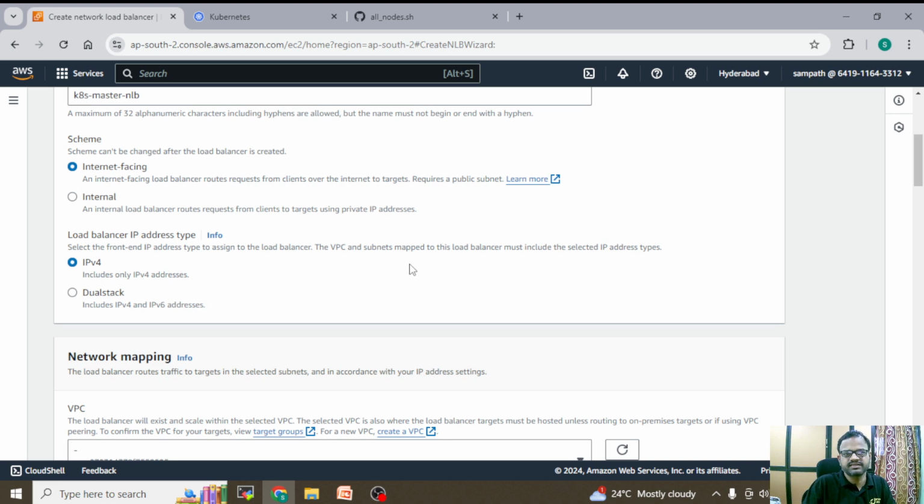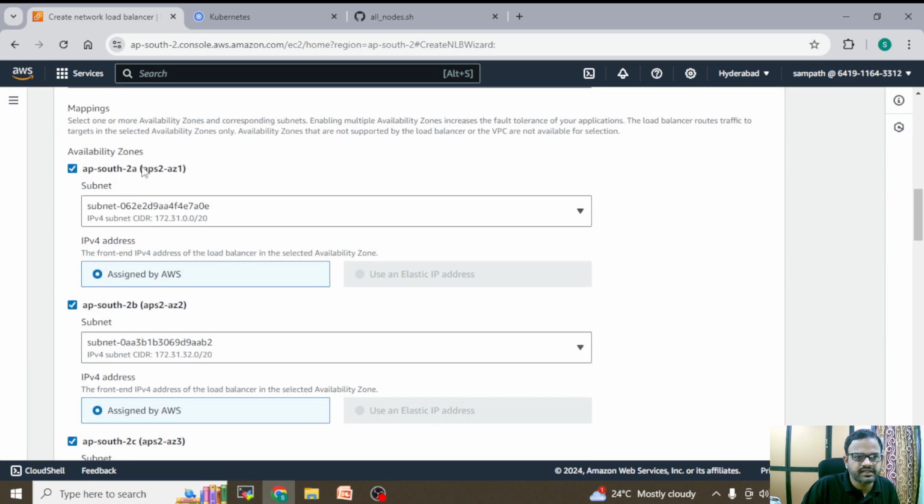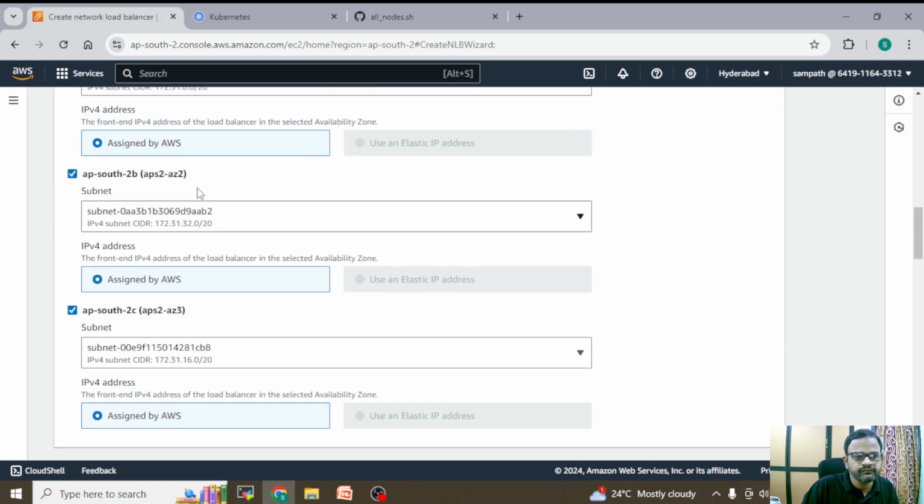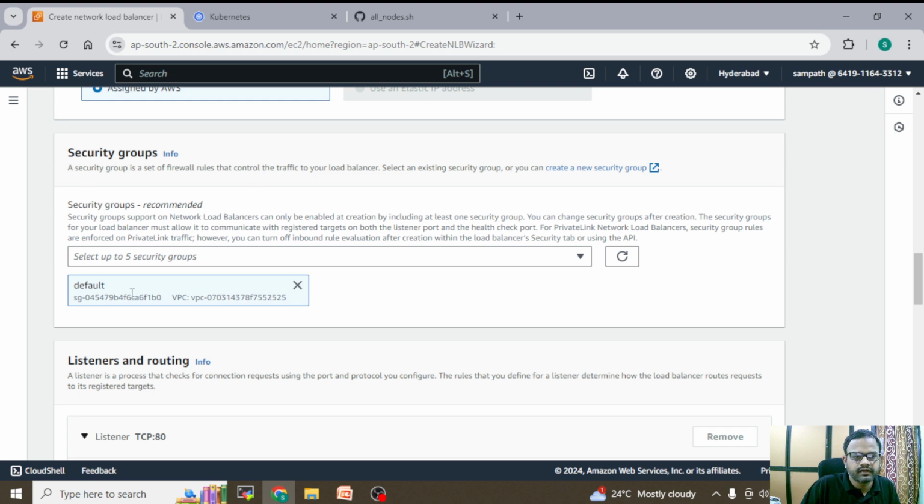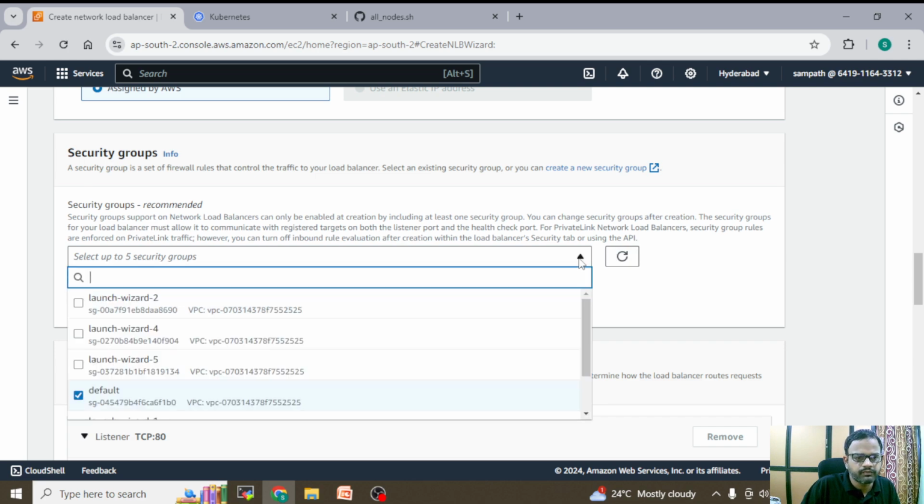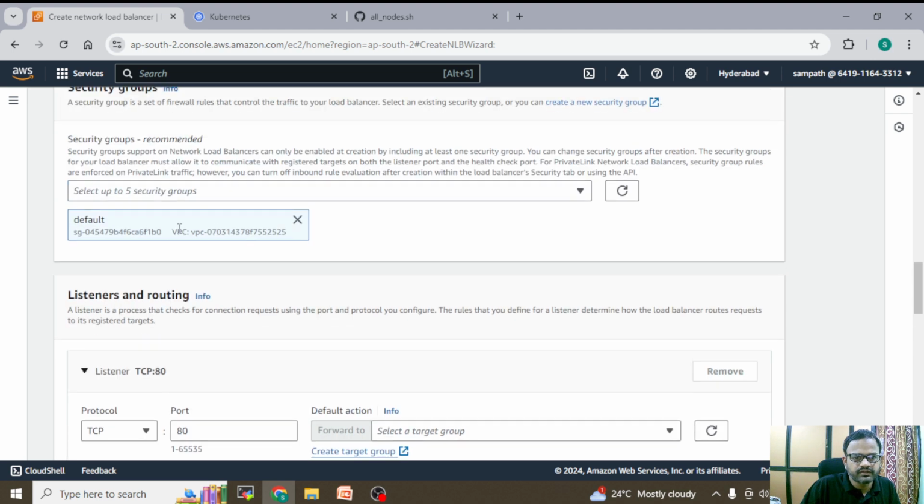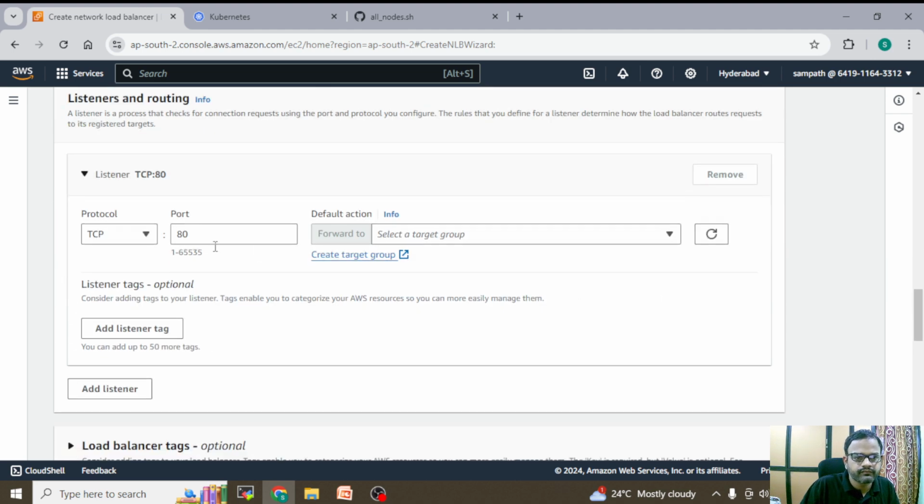A couple of things to be discussed, and like I told you, I'm not being more specific on security, this is all about setting up things. So I have selected the 3 availability zones, and for the security group I'm going with default, or you can create a new security group also. So I'm going with the default security group, and the port here I'm giving is 6443, and I have to create one target group.